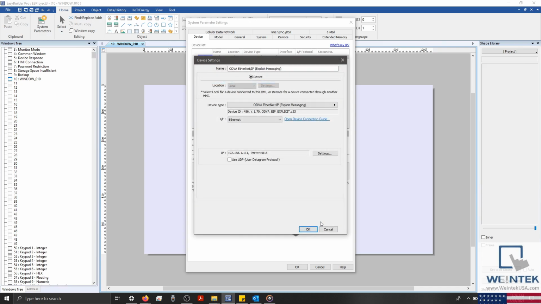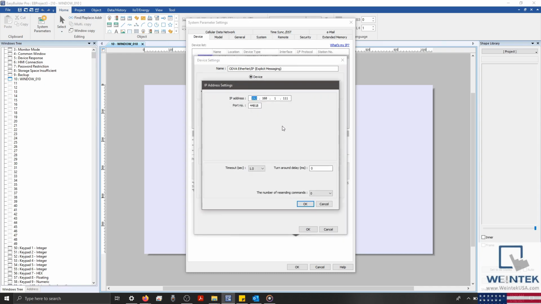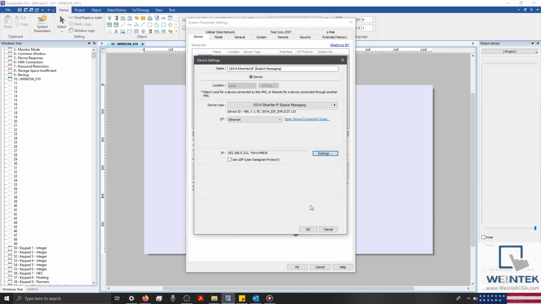Now we'll configure the IP address of our EIP device. To do this, I'll select the Settings button next to our IP dialog, and here I'll enter the default IP address of my IRETN, which is 192.168.0.212. Once finished, I'll click OK to close our Settings menu, and I'll select OK once more to save our current configuration.